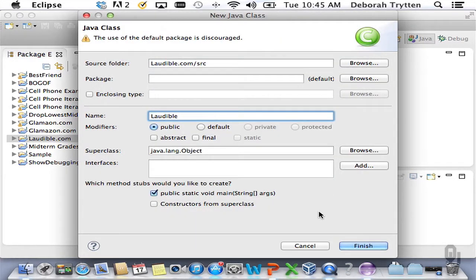One thing you'll notice is that Eclipse is giving us a little warning here. It's saying the use of the default package is discouraged. And actually, Eclipse is right on this one, but it's okay for beginning programmers. We'll learn how to work around that later.